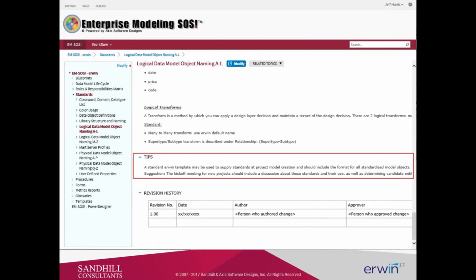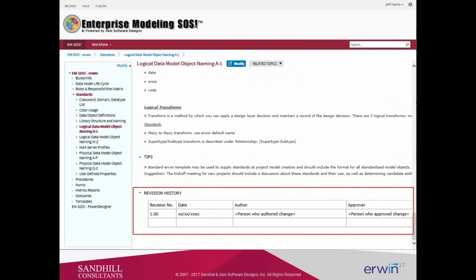As an example there, you can see it talks about using the Irwin template. So it helps the users of your EM-SOS environment to be able to make use of these standards. Following from that, we've got what we call the revision history. Revision history is actually quite powerful because it gives us the ability to track all of our changes. So it's our auditing capability of our standards.